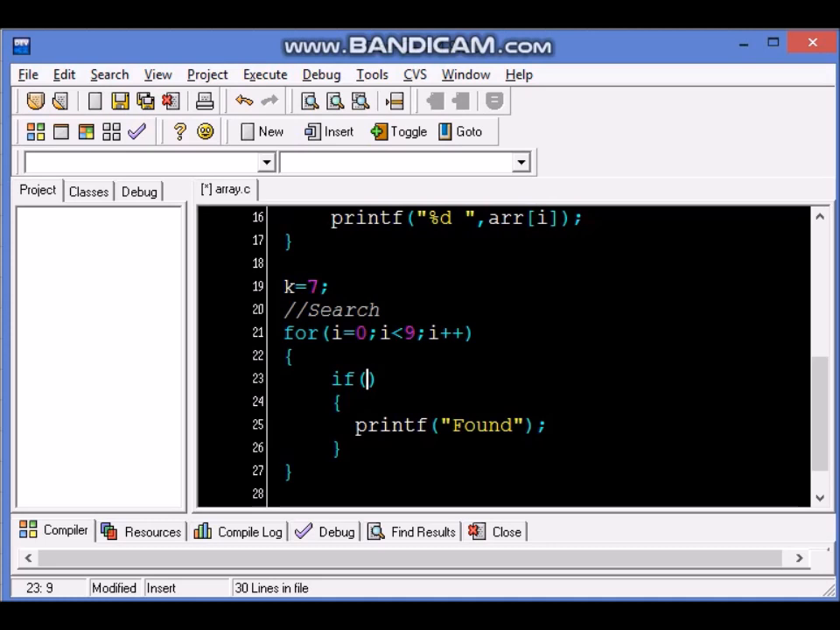What is the condition I have to put? Should I say i is equal to k? Does that make sense? Now i is the position, not the value in the array. So what we really need to do is not i equal to k. We have to say arr[i] equal to k, then say found. Now let's run this and see what the output is going to be. I'll put a \n here for a new line.